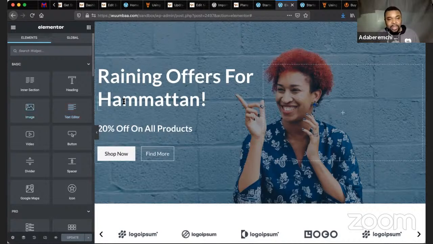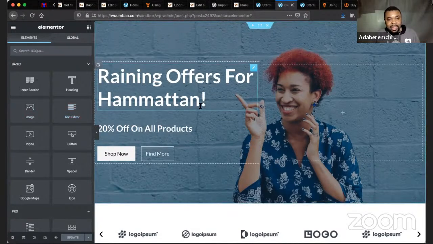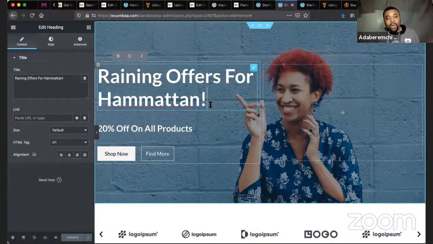Try to keep the text in the same format that you met it. For example, this heading here is 2 lines. So if I want to replace this heading, I would have to create a heading that is also 2 lines, so that it doesn't scatter the layout.